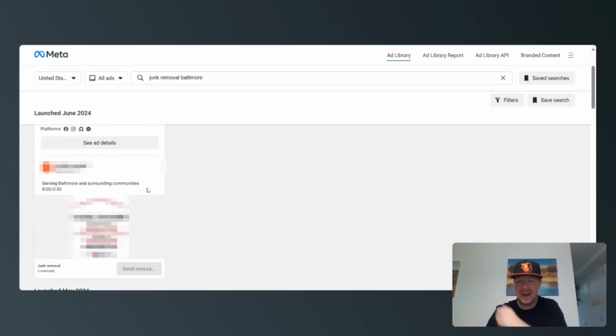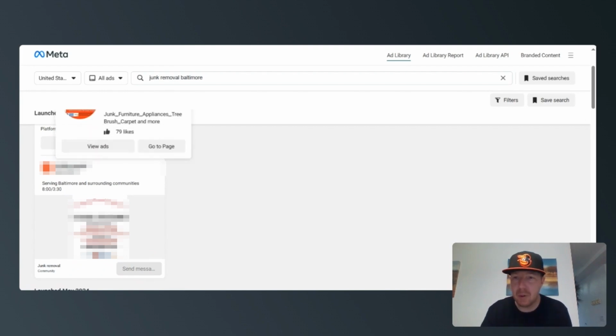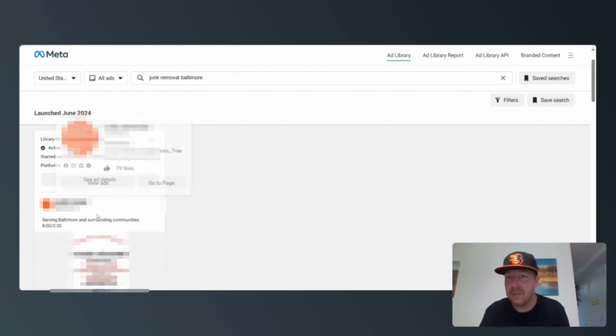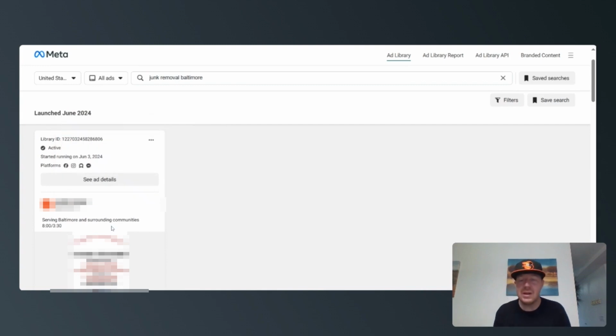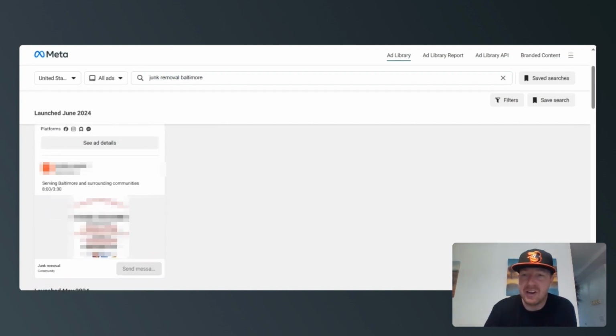So this one here at the top, let's go into why this isn't going to be too successful of an ad. So first thing that I notice is there's really no ad copy here. It says that they're serving Baltimore and the surrounding communities and it has their time frame. I have it blurred out here, but it has their business name as junk removal. I don't like that. I would rather have the business name. Again, it's blurred out, but they have a flyer with their business name inside. So it's weird that they don't just have the page name.